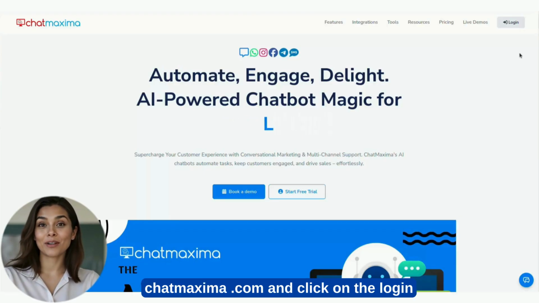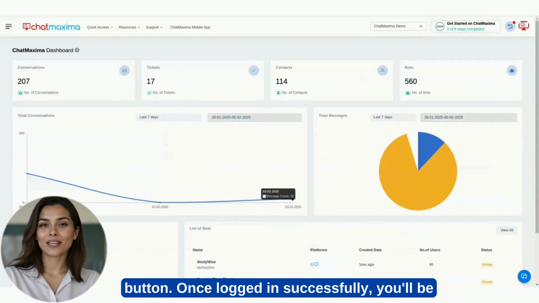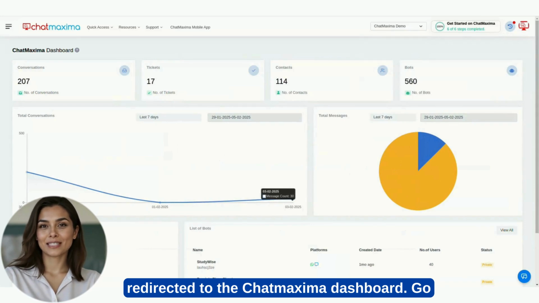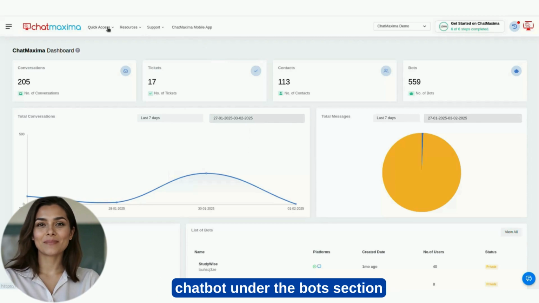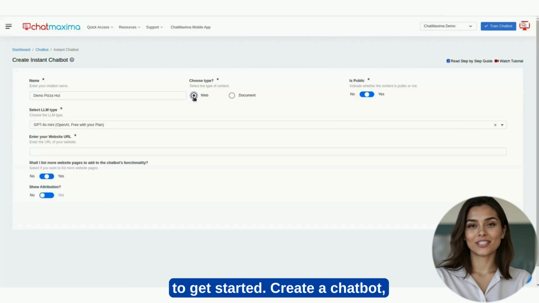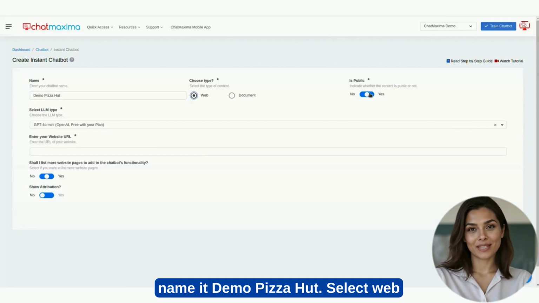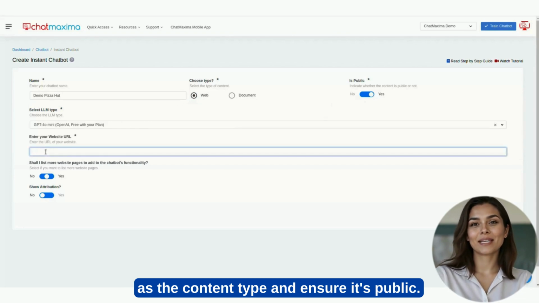First, visit chatmaxima.com and click on the login button. Once logged in successfully, you'll be redirected to the ChatMaxima dashboard. Go to Quick Access, then select Create Chatbot under the Bots section to get started. Create a chatbot, name it Demo Pizza Hut. Select Web as the content type and ensure it's public.